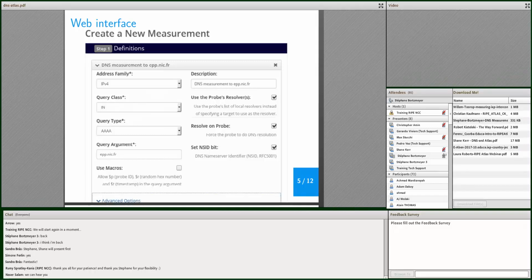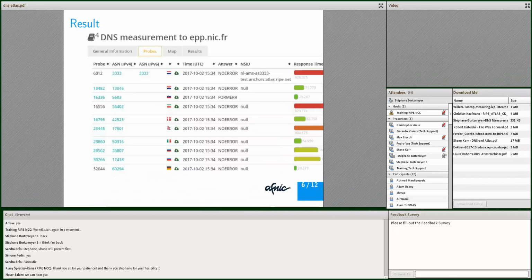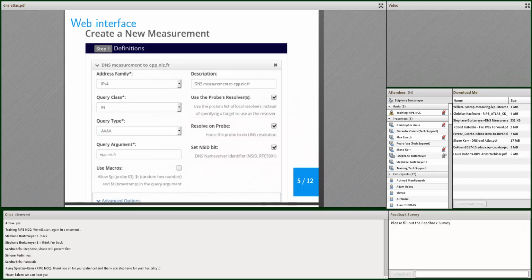So there is no target per se, because most of the time when you do a DNS measurement, you use the probe resolver, so you don't have to indicate a specific target. No, this one, don't move. You don't indicate a specific target, you indicate instead a query argument, in that case epp.nic.fr, which is the name we want to know about.